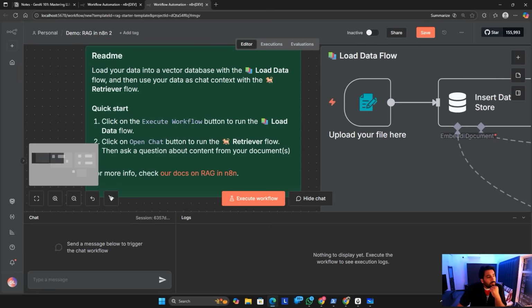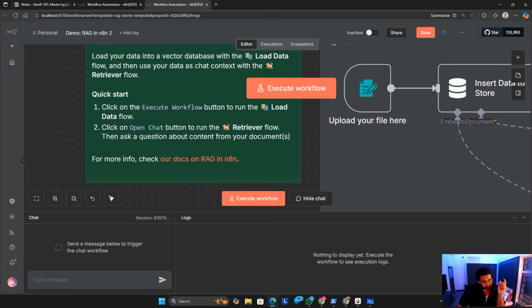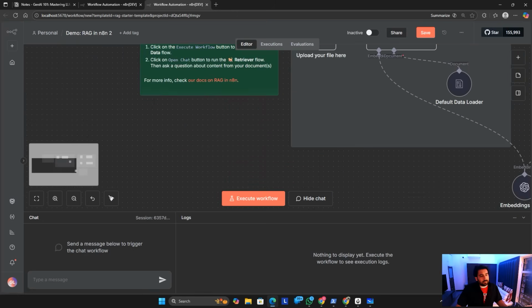Okay, now what is it supposed to do for us? Load your own data into a vector database. Load data flow and then use your data to chat with the model. So the quick start is that you execute the workflow button on the run load data node and click on open chat and you are good to go. For more information you can read about it here, but let me walk you through this entire tab.